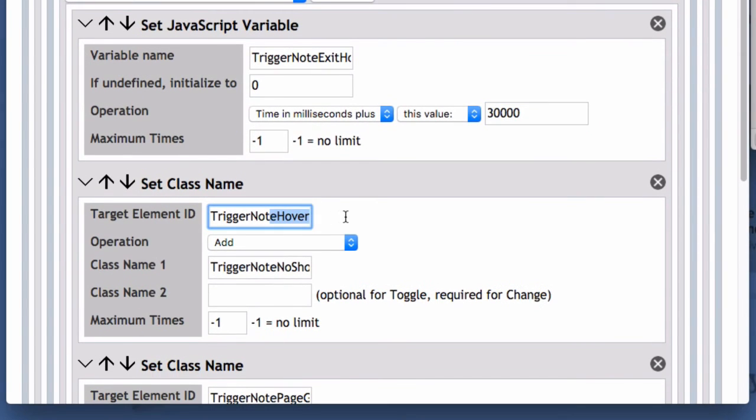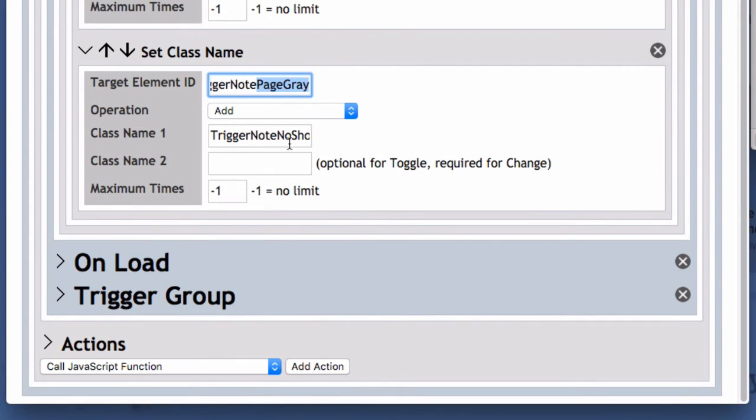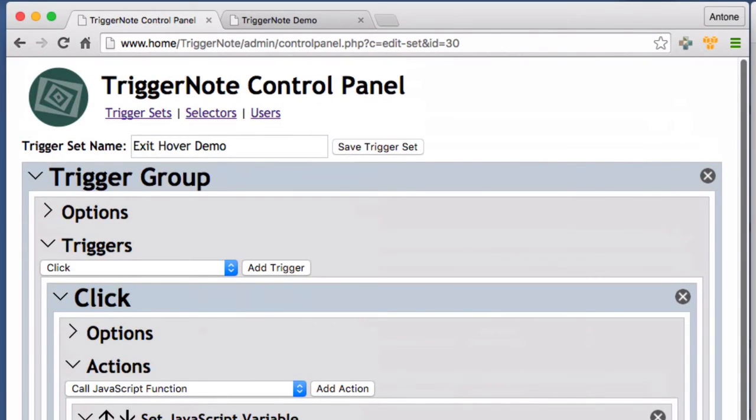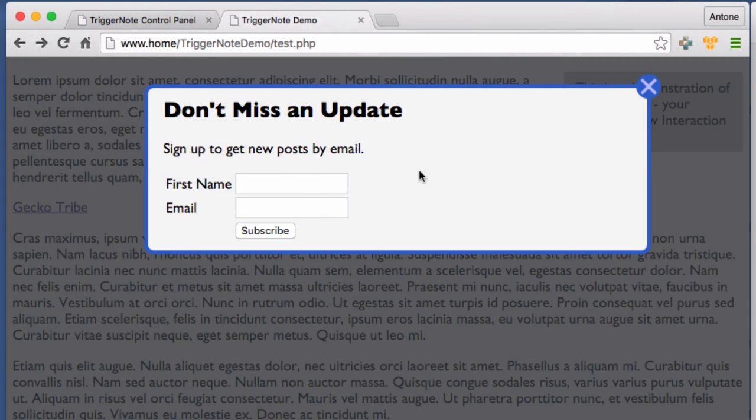Next, we add the class name TriggerNote no-show back to the TriggerNote hover box, and then also to the TriggerNote page gray box. So as you can see, a fairly complicated set of TriggerNote settings can be controlled easily using that recipe that only has 3 options that you need to set. So next, let me show you how you can resize the hover message and get rid of this big empty space next to your content.